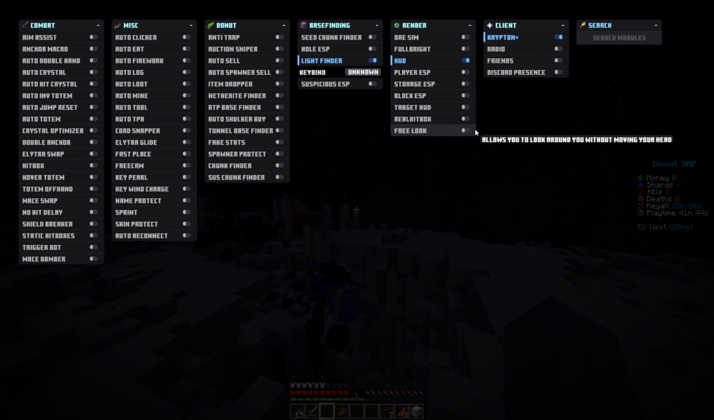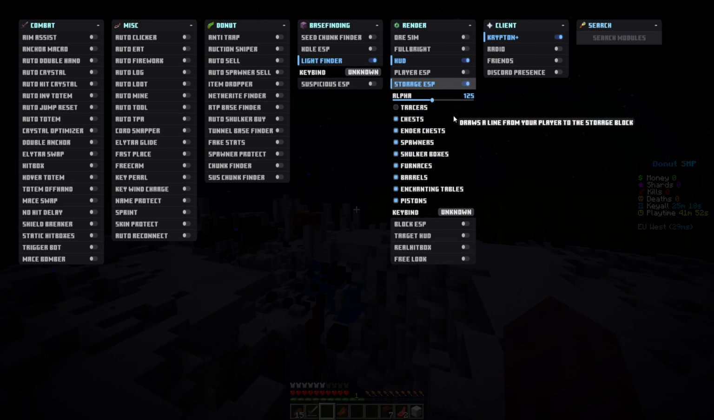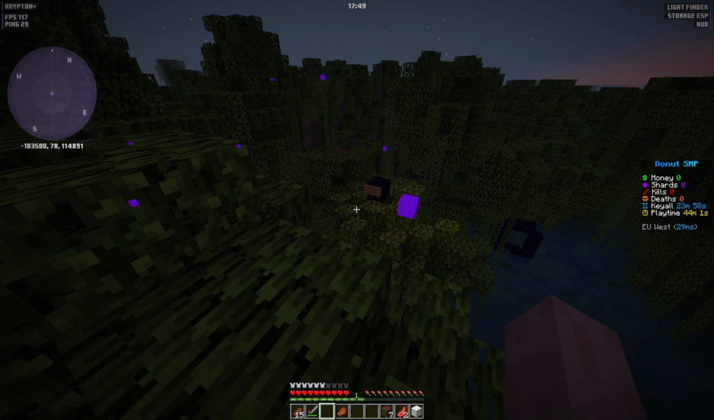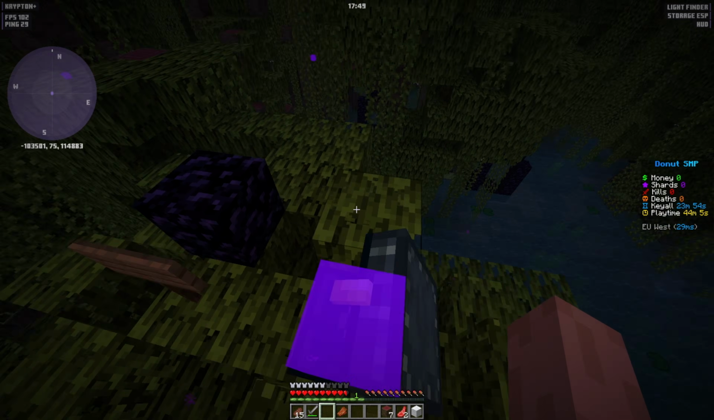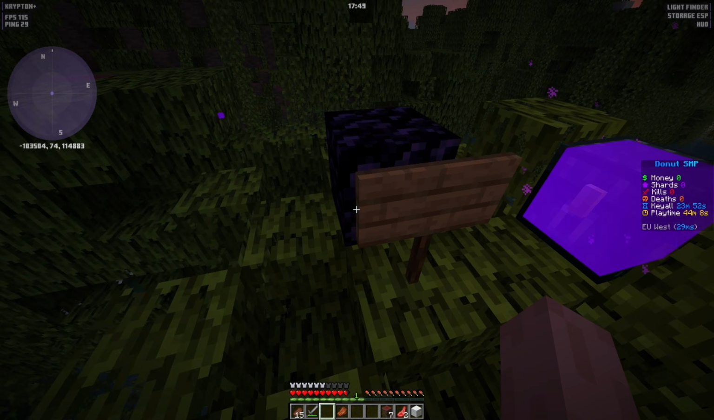So on DonutSMP over here, let's first off go ahead and see what we're going to turn on. So for sure, we're going to go ahead and enable Storage ESP. This is going to basically get us ESP for all of the things you can put storage in. This is stuff really common in bases like chests, ender chests, spawners, etc. You get the idea. We want to see all of that. So yeah, we can already see that the Storage ESP has been enabled. As you can see, there is actually an ender chest randomly right over here with a sun.